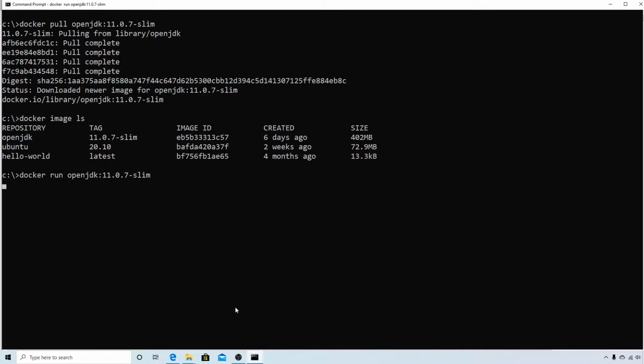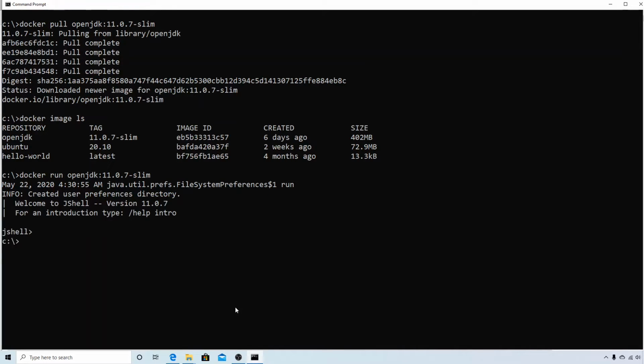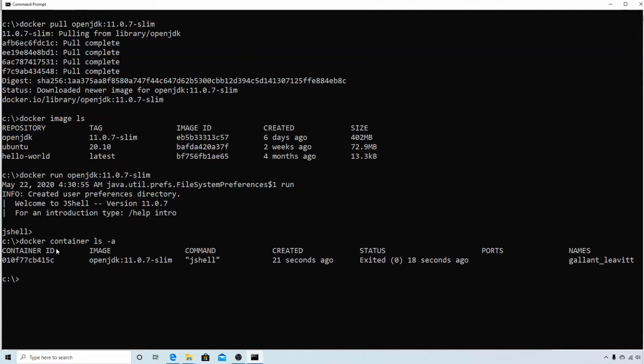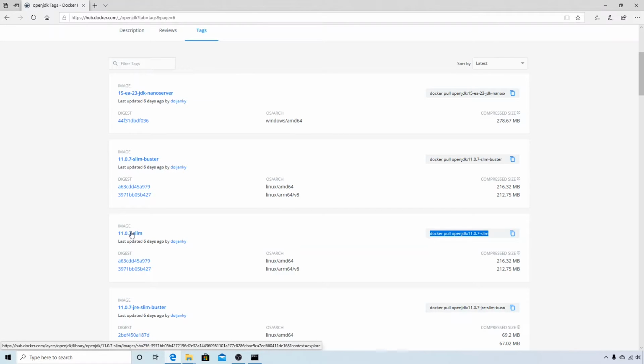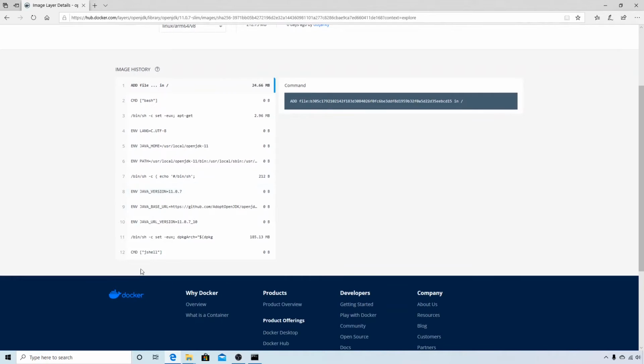Let's run this and hit enter, and you can see that it's running in foreground and printed all the standard outputs and finally exited. So that means our container was created and exited once the task was completed. Let's check that with container ls -a, and you can see that the OpenJDK container was created and exited 80 seconds ago. And the command you can see is jshell. If you go back to see here, the command that was passed is jshell.